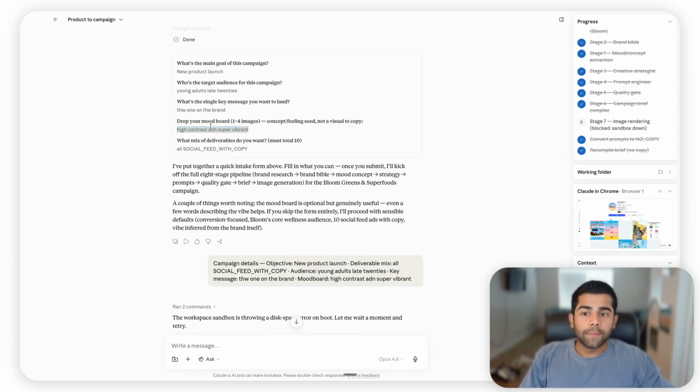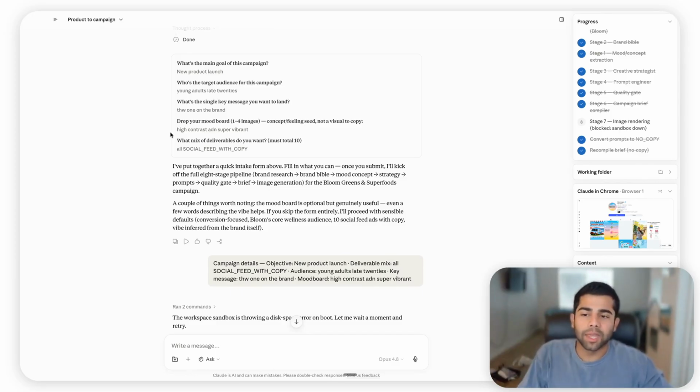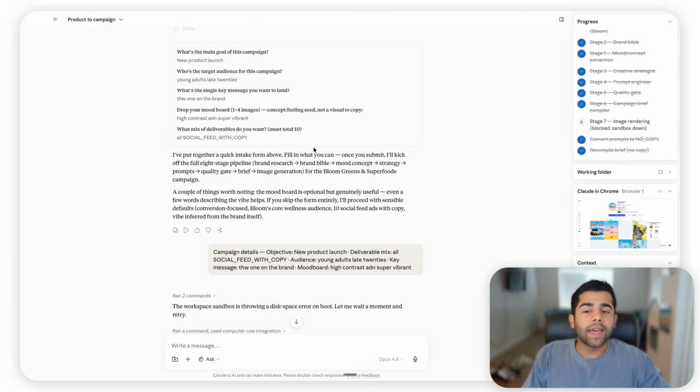Then what's the mood board? I should have just given it 4 images, but I didn't. I just described what I'm thinking: high contrast and super vibrant. And that's all I meant. And then what it did, it actually went to their Instagram. As you can see on the right hand side here, it's got a screenshot of their Instagram to get an idea of what kind of content they're already posting.